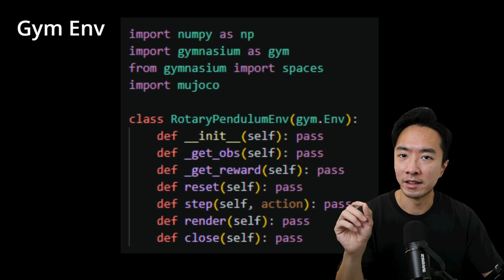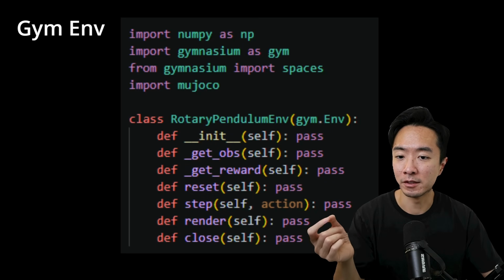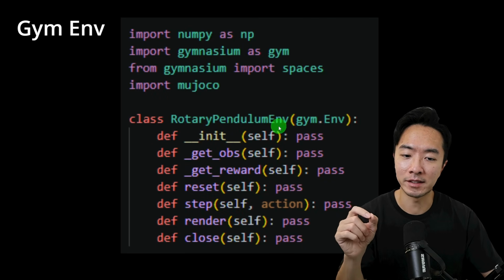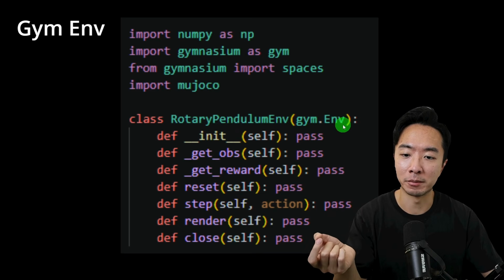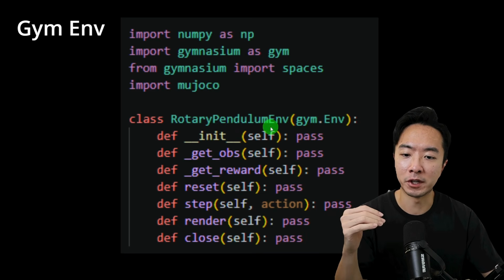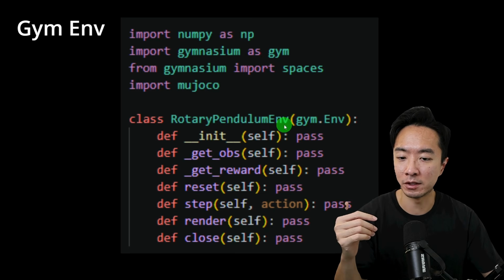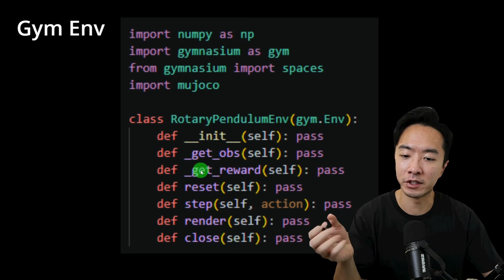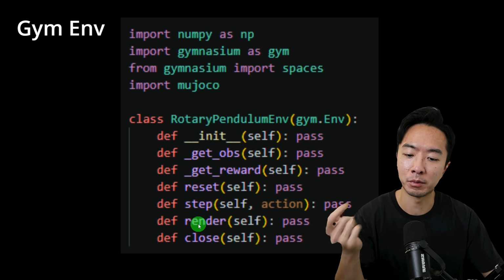So what exactly is a gymnasium environment? So concretely, it's going to be a class that you inherit from gym.Env. So you import your gymnasium libraries, and the core of your environment is to have the function calls that we saw in the diagram, right? So we have our get observation, get reward, reset, step, render, and close.